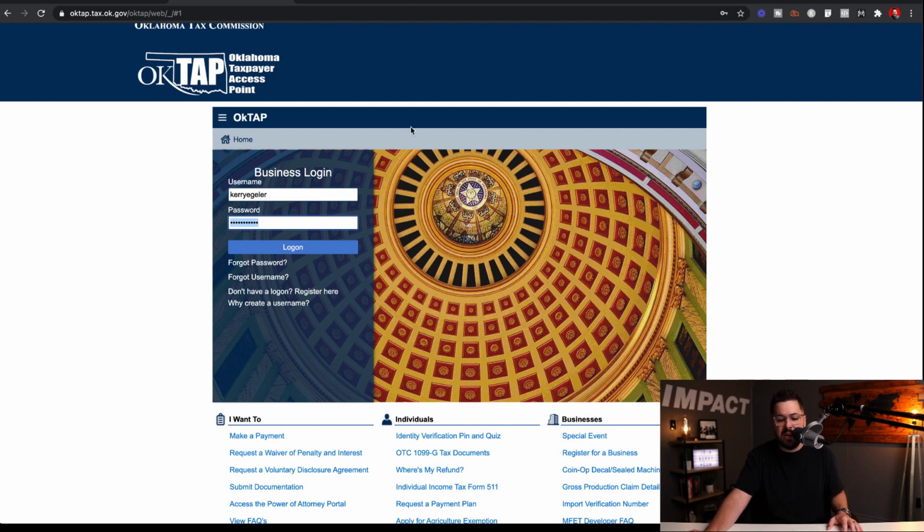So all you're going to want to do here is simply get your account set up with whatever website for your state. Find the one for your state, get your account set up, and find out when sales tax is due each month. This is the one that I log into here every month. In Oklahoma, this is where you pay it.